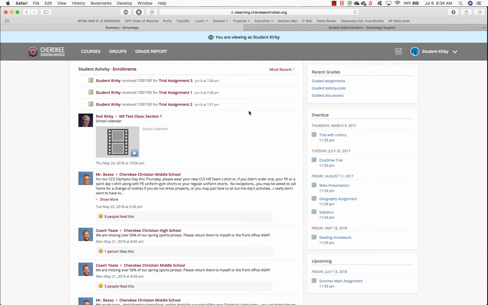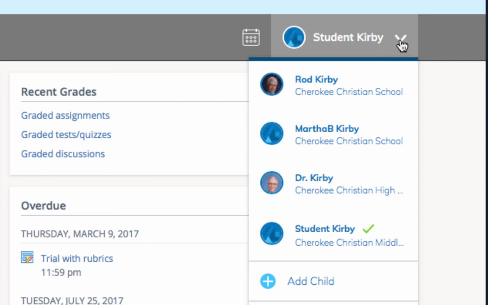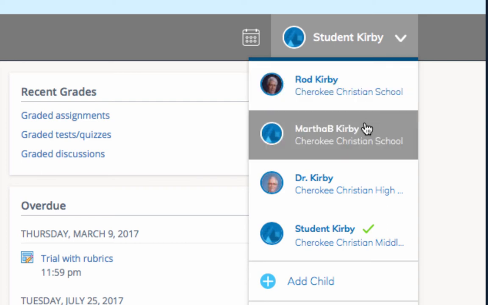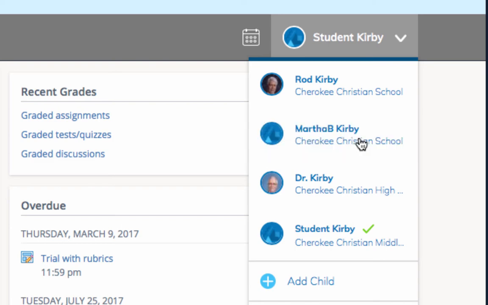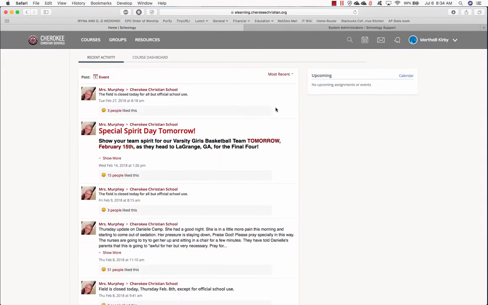remember, here you're looking at your student's account. You can also go to your own account. This will be your own page. If you pull down this arrow, go to your name here. You'll see your name instead of your student's name. If you click on that, this is your page as a parent.